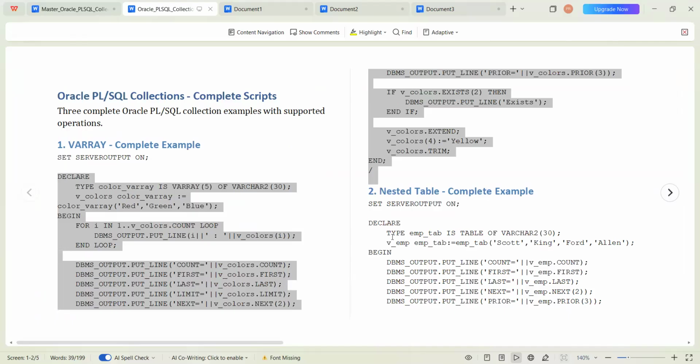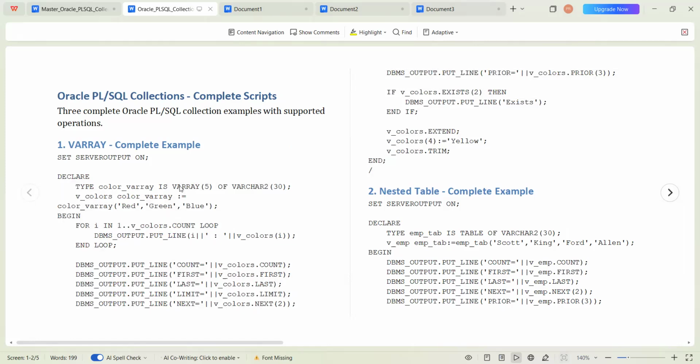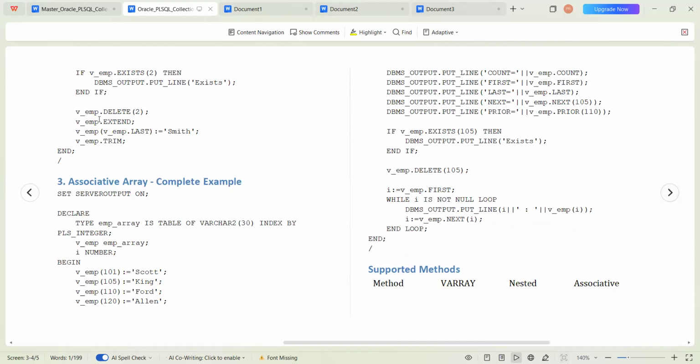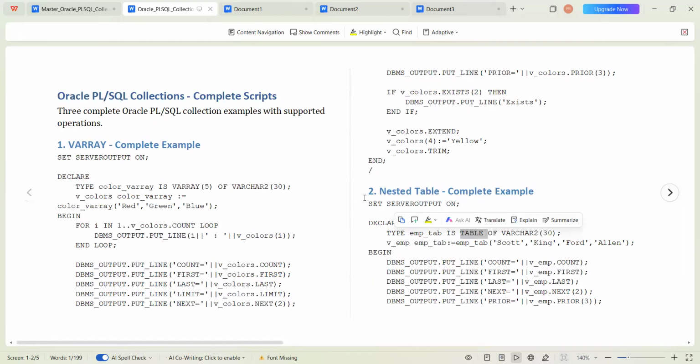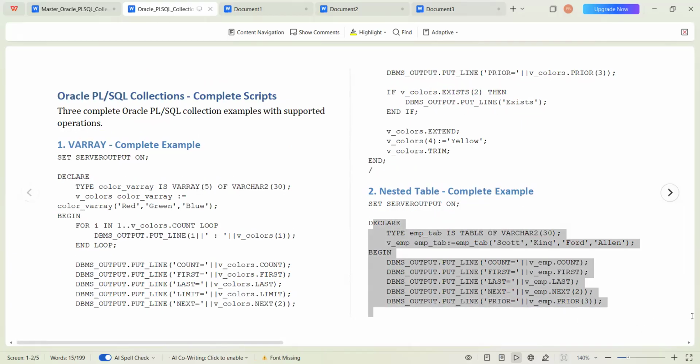Nested table. This is the nested table. Here it's not fixed. VARRAY has a fixed size, right? But a PLSQL table we can dynamically extend and store values. There is no fixed limit. So this is the sample program. All the attributes I wanted, I used. This one also I will run and show.